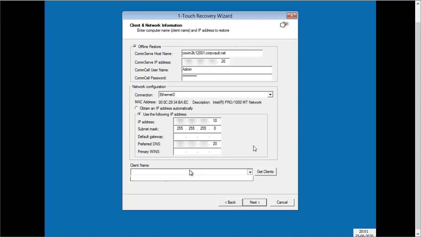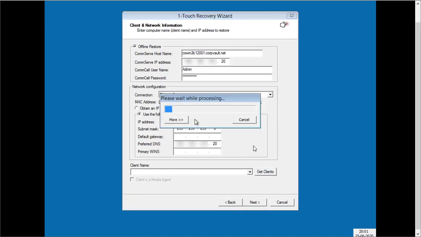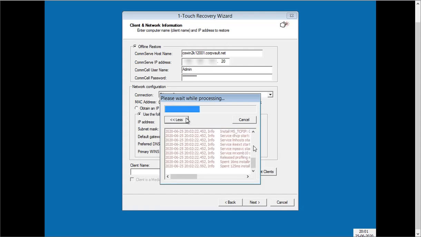The client name list is empty. Click Get Clients to get the list of all file system clients on which the system state backups have been performed. Click More to see the background activity.